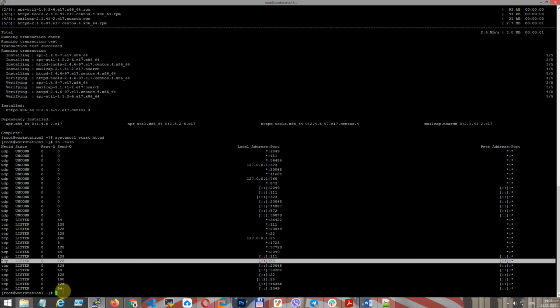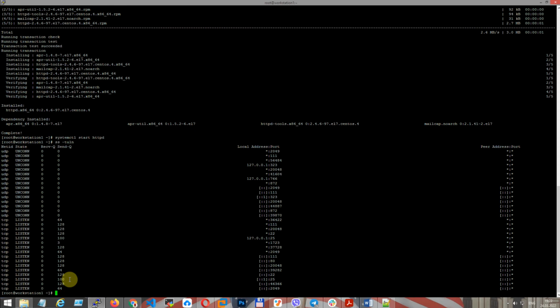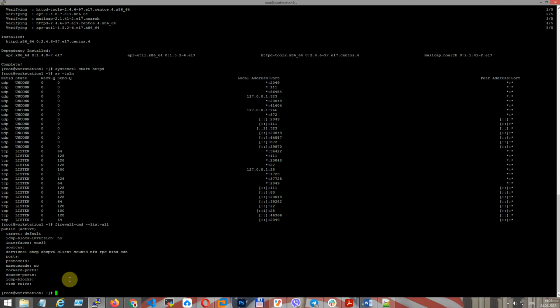Let's see the default rules for this firewall. With this command, firewall-cmd --list-all. There are default ports and services: cockpit, mountd, nfs, rpc-bind, ssh.